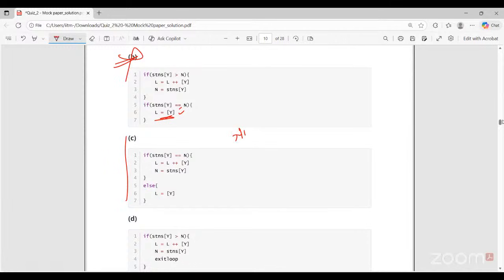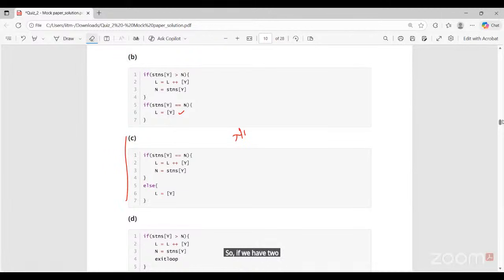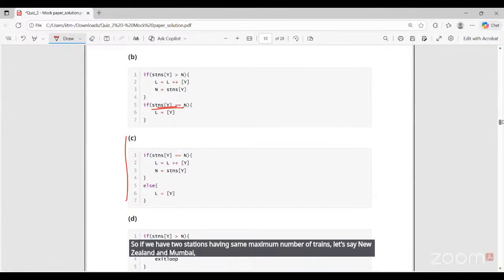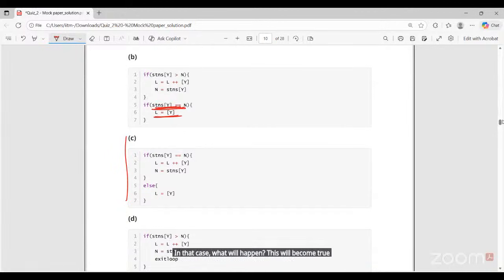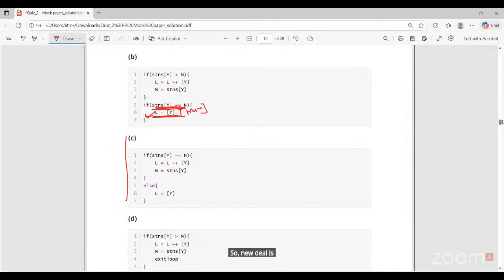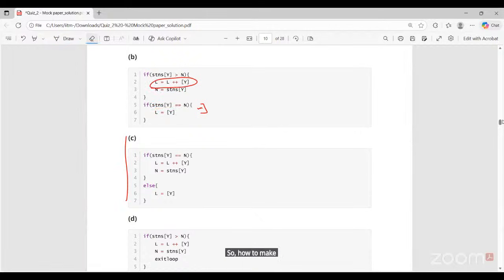Why is option B incorrect? If we have two stations having the same maximum number of trains, let's say New Delhi and Mumbai, in that case, what will happen? This will become true. But we are going to just update this with the latest one, that is Mumbai only, right? So New Delhi is not going to get stored here. It should be this one, right? So how to make this correct? What changes have to be made here?